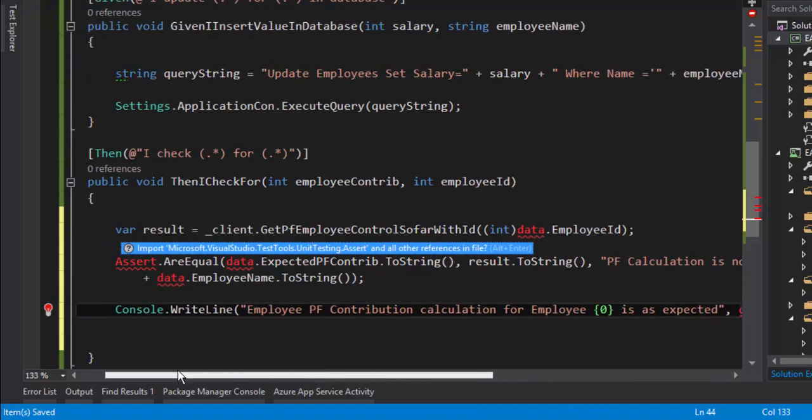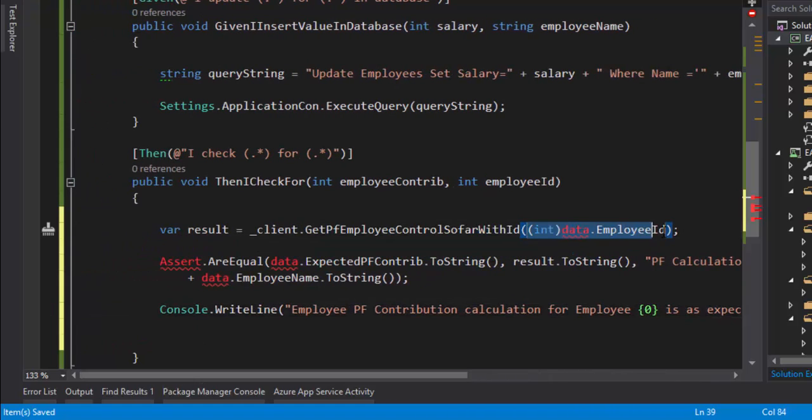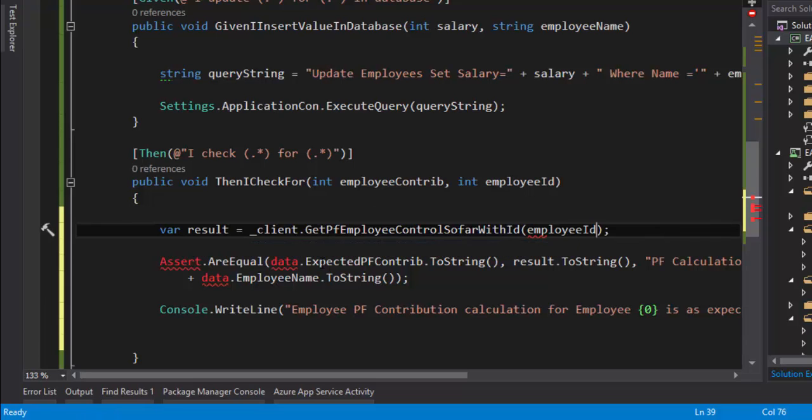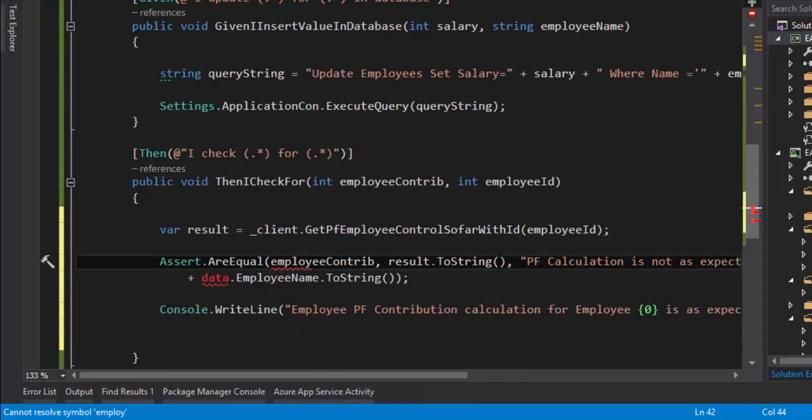So instead of the getPF employee contribution so far with this value, the employee ID, I'm going to use the employee ID, which I'm passing in as a parameter this time, and R equals. So this guy is the expected value. So the expected value is going to be employee contribution and the result is going to be this. So let this be an integer.